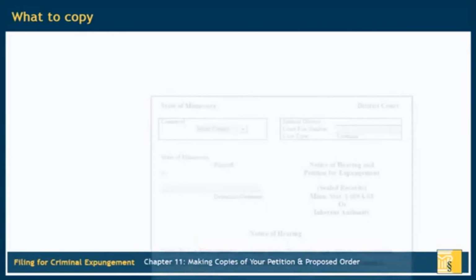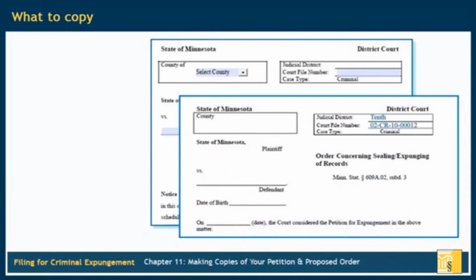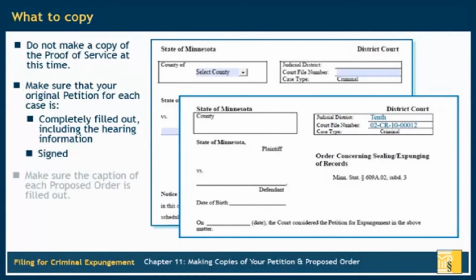Once your hearing is scheduled and the forms are complete, it's time to make copies of the petition and proposed order so that they can be mailed out to the agencies you need to serve. Do not make a copy of the proof of service form at this time. Make sure that your original petition for each case is completely filled out, including the hearing information, and signed, and that the caption of each proposed order is completed as explained in Chapter 8.